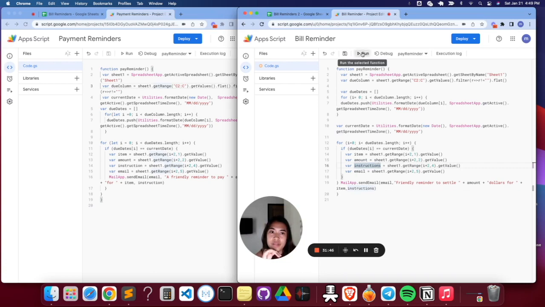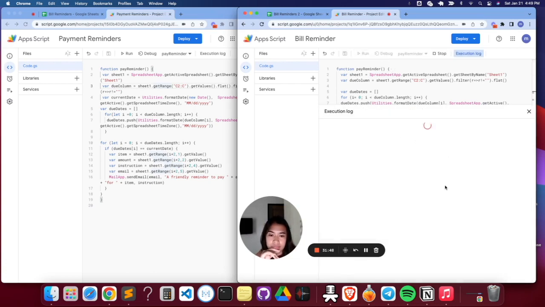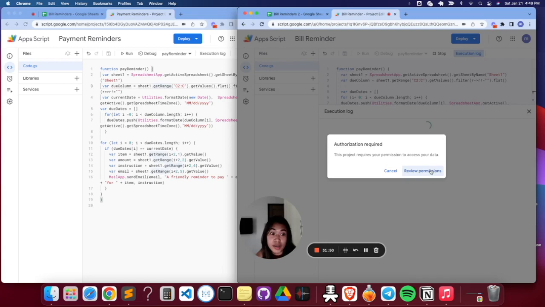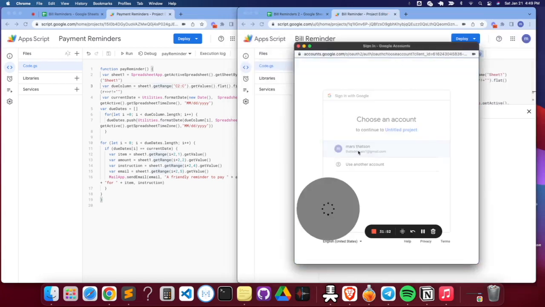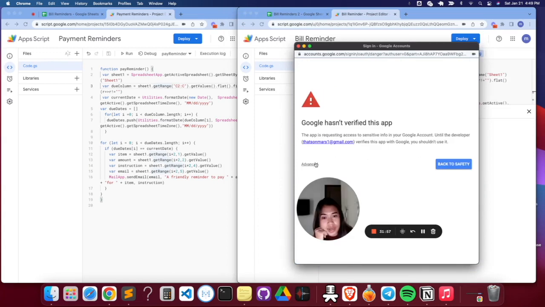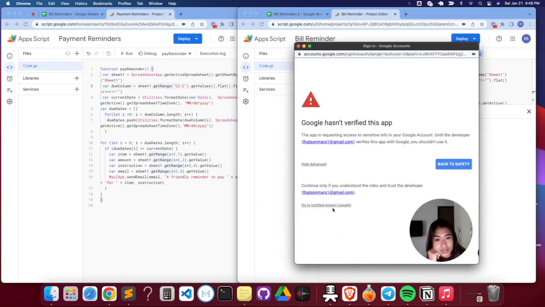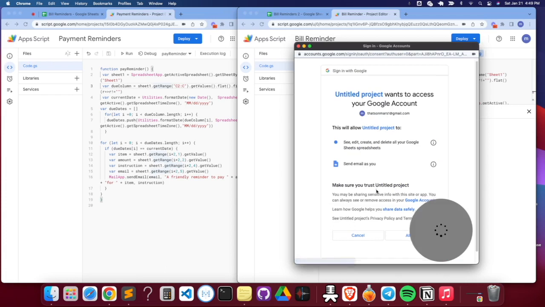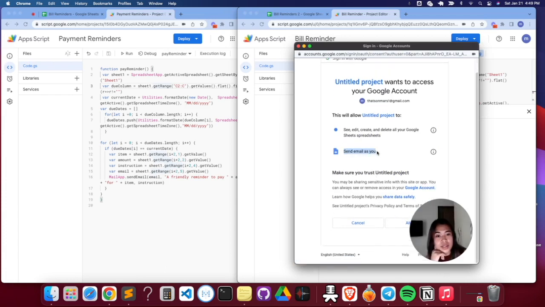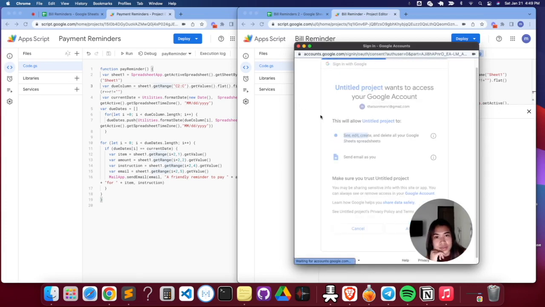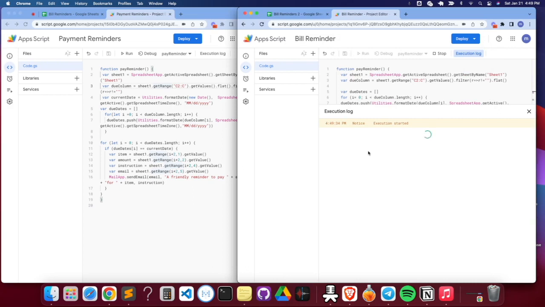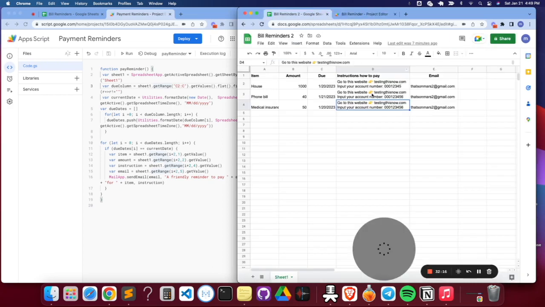So let's go ahead and do that. Run it. There you go, there goes the permission thingy. Just give it perms. Go to advanced. Now you need to give it permission to send email as well, not just see your spreadsheet. Execution completed. How do I check that?